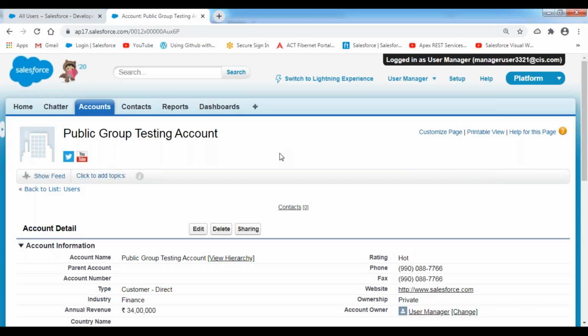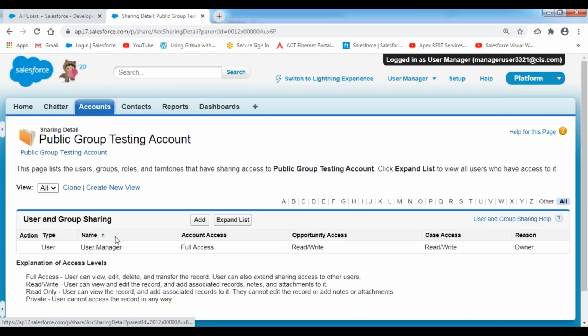I have an account record. That account record is accessed by a few people, which means I have shared the record with a few people. Then, who are all the people accessing the record? I want to know. They will raise a question: how can we explain which users are accessing my record? For that, simply go to that record and click on the sharing button. That's it. It will list out the people who are able to access this record.